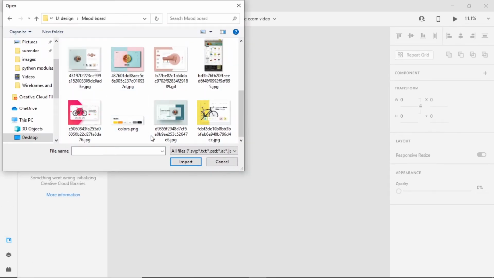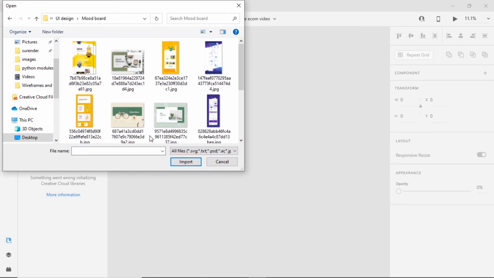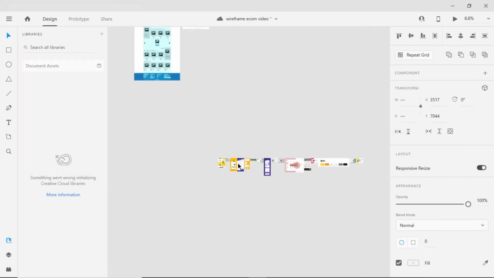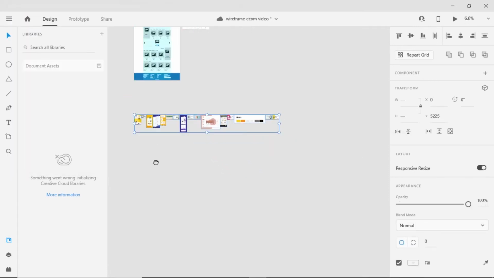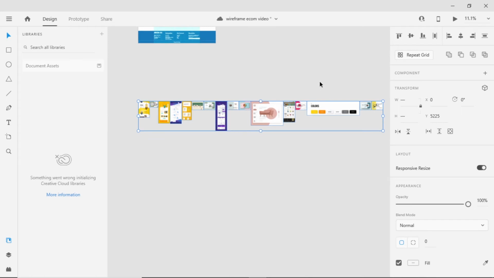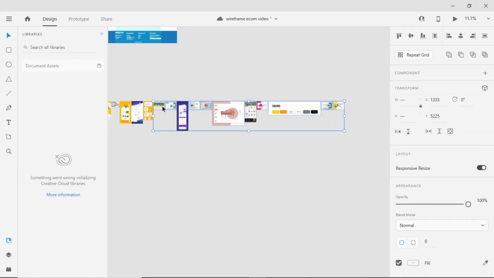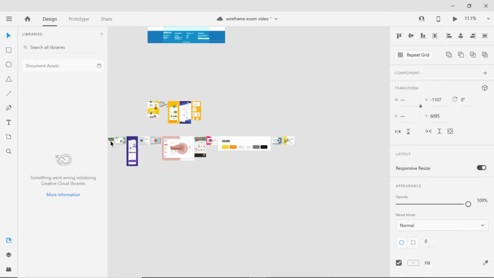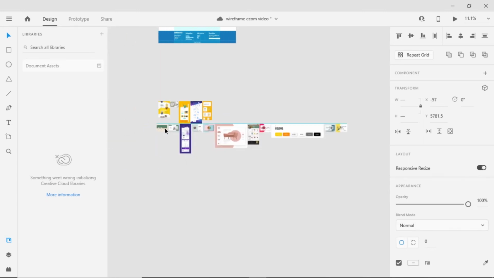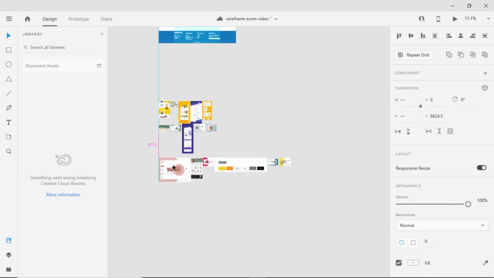So here I have downloaded images from Pinterest or Dribbble or Behance, so that I can have my own mood board. I will select them all and I will import them. They are all here. Let me set them somewhere here. And this is quite long, so I will put them one above other. I will put them down here somewhere.